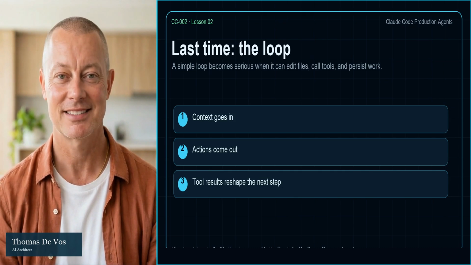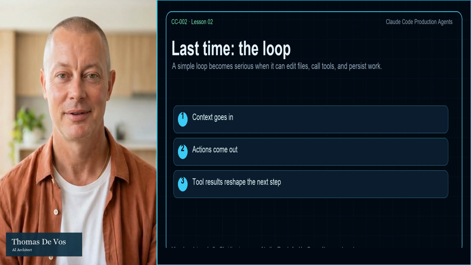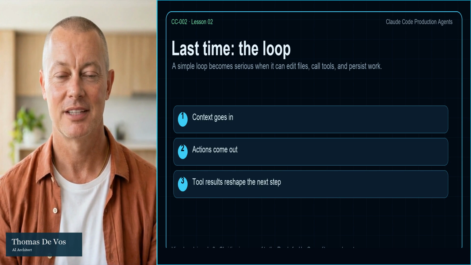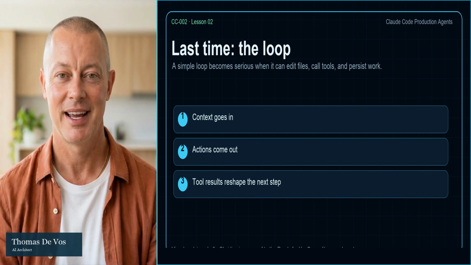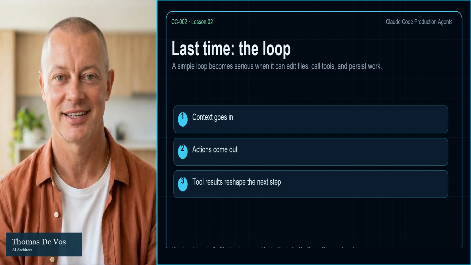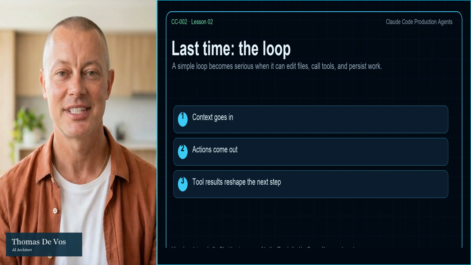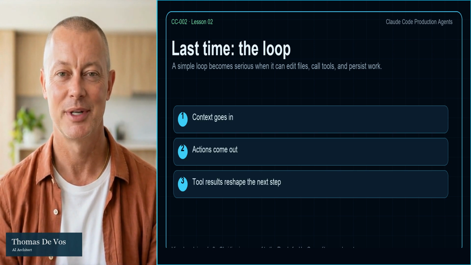Last time, in Lesson 01, we reduced agents to the loop. Build context, ask the model, run approved tools, observe results, and repeat. The lesson learned was that you should not design around the answer. You should design around the loop that produced the answer. That matters today because Claude Code gives you several places where that loop can run.